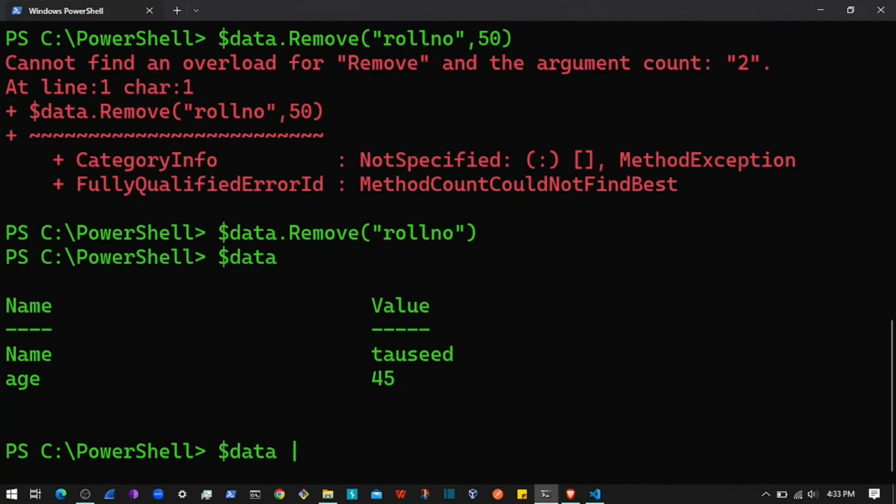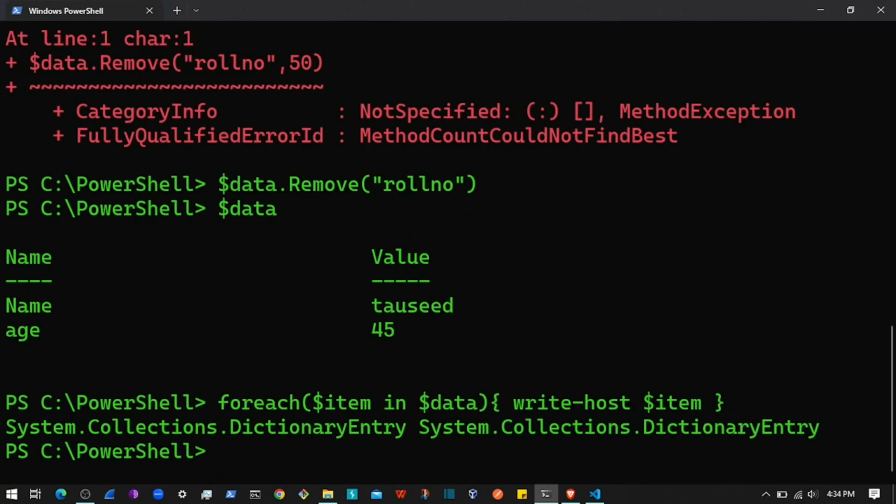Now we can loop through them as well. We can use any loop like foreach-object, or we have item in $data.keys. We can use keys as well as values, but let's use the actual data. All I do here is just Write-Host the item variable. If I hit enter, it returns dictionary entries. So let's use the keys to loop through.